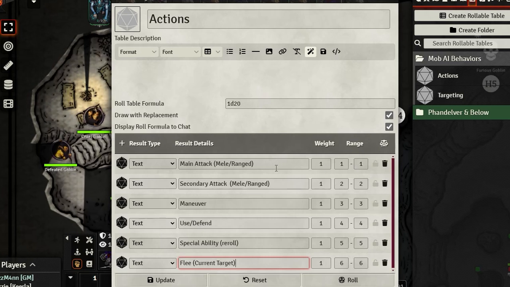So our most common thing is obviously going to be attack. We're going to do say 1 to 13 for that, which means this one starts at 14. And let's go to 16. So these are our most common thing, either our primary or secondary attack. Maneuver, let's just have that be a single number of 17. Use and defend, we'll set to 18. Our special ability will just be on 19. And finally, our fleeing will be if we roll a 20. All right, so I think that will do.